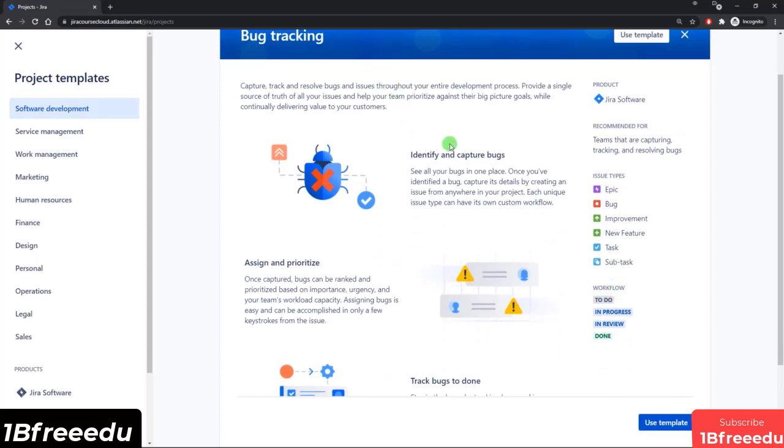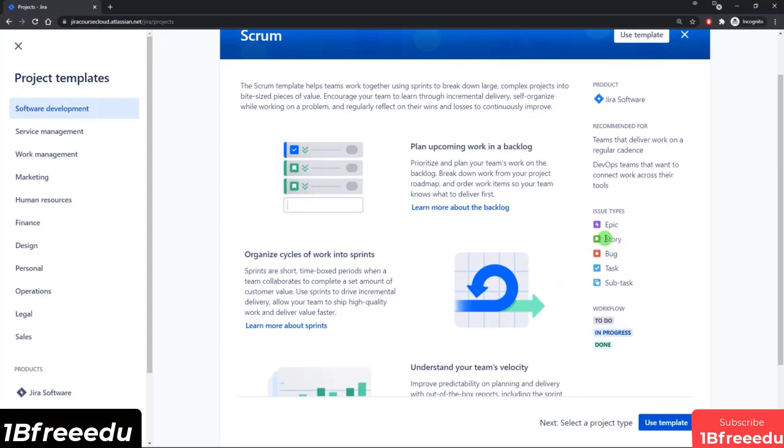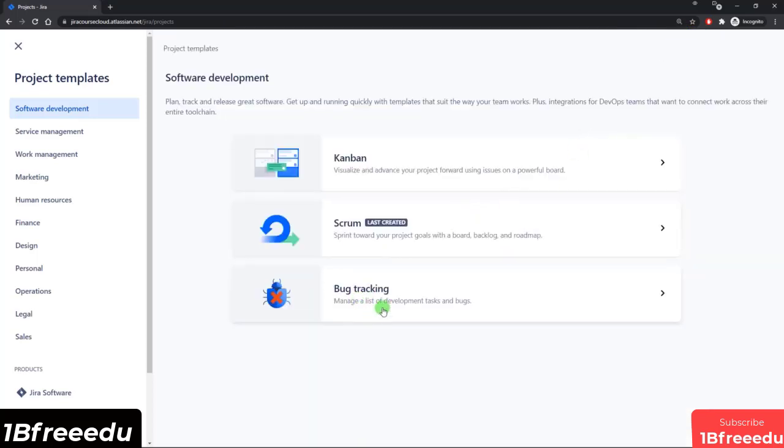So for example, in this bug tracking template, you can see that the story issue type is not available by default. You can, however, add it in later yourself if you'd like to, but just off the bat, it doesn't come with it. And you can see in the workflow, it's got a status for in review. If I go back and look at the Scrum template, you can see that it does have the story issue type, and there are only 3 statuses where the in review status is missing. But again, you can go and you can modify the workflow to your heart's content. Now, I have never actually used the bug tracking template because if I'm creating a software project, then Scrum and Kanban are pretty much the most popular ones.